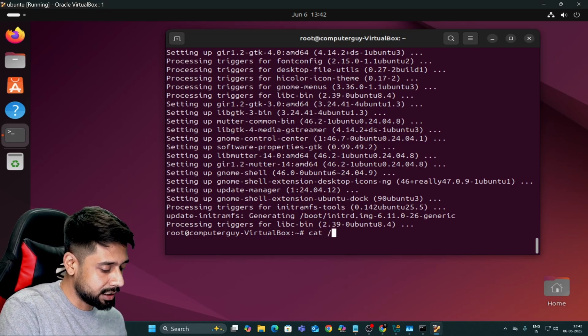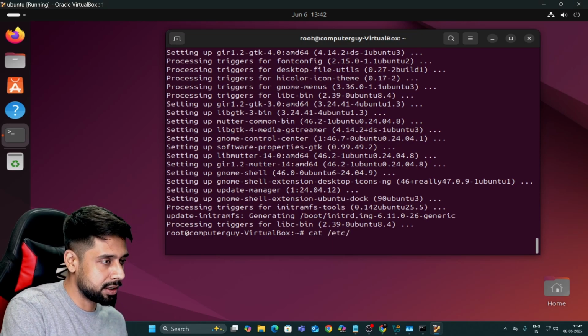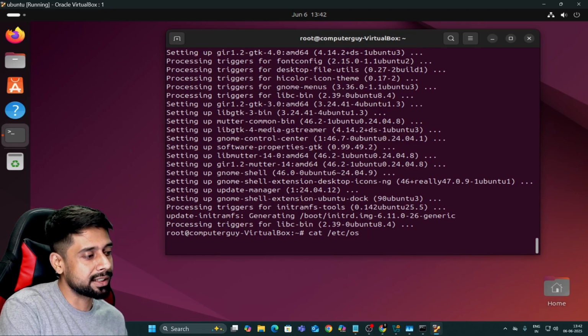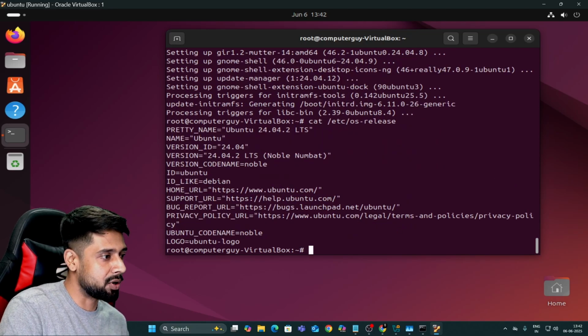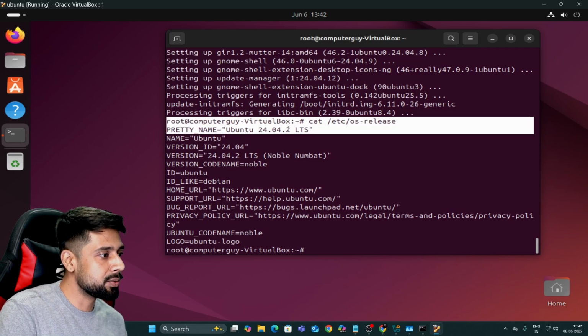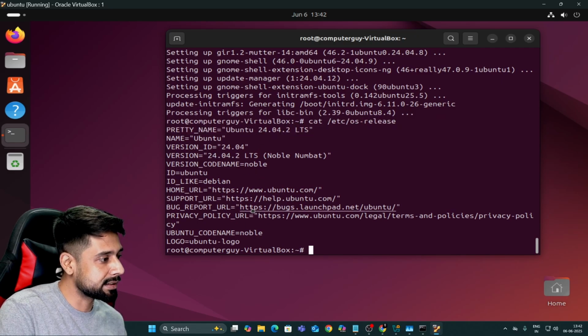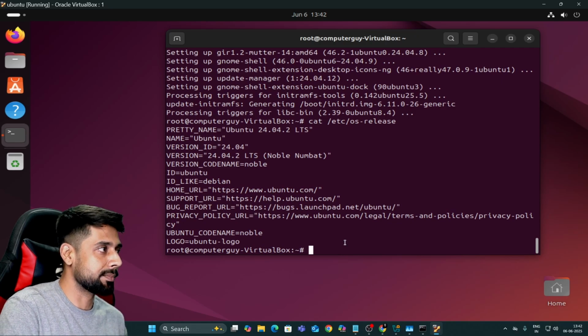Okay, seems like it is successfully upgraded. Now you might wanna check your current operating system. For that, you can simply write cat /etc/os-release to confirm that I am on a newer version. So now you can see that I am on Ubuntu 24, which is the latest one, and everything is right here. Looks cool, looks awesome.